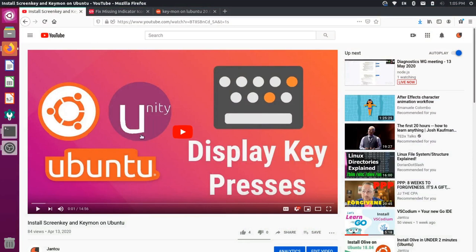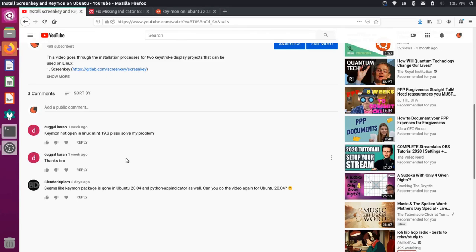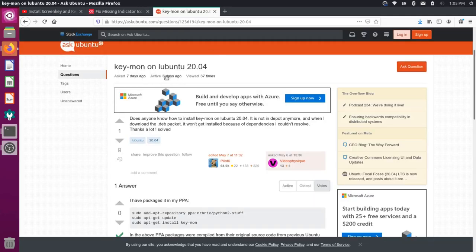So if I go to our video, we made a video on recording your key presses using Screen Key and Keymon, two free and open source applications. And there's some comments down here about Keymon not working with Ubuntu 20 or Linux Mint 19.3. If I come over here, you can see how to solve this.